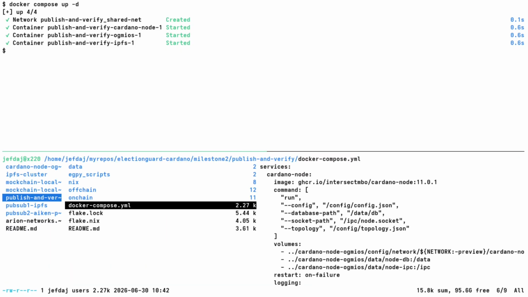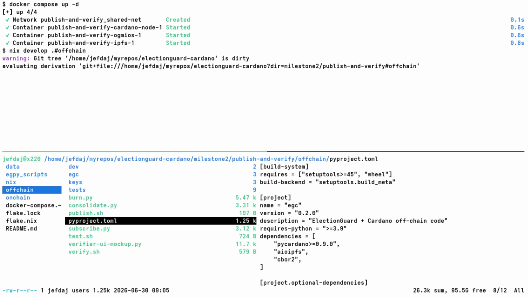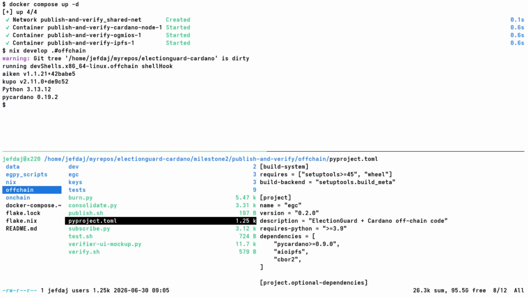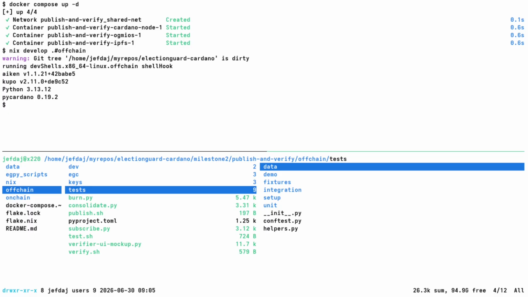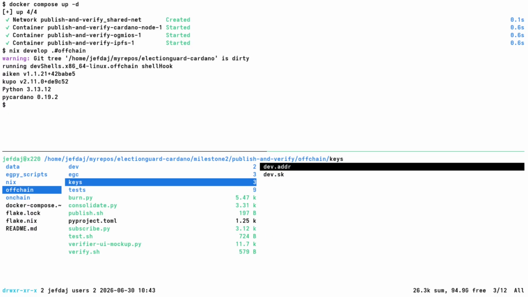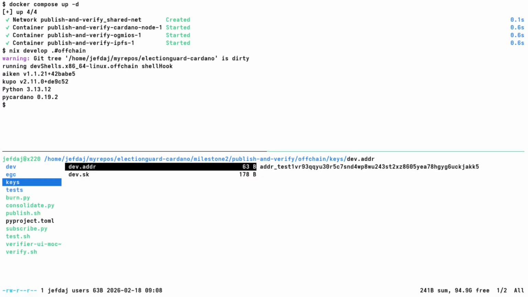Alright, now we go into the off-chain Nix develop shell. The other thing you need in order to run this stuff is a test wallet funded with ADA from the preview testnet faucet. And I'll show you my dev wallet address here. And later we can look at things going on in the block explorer.